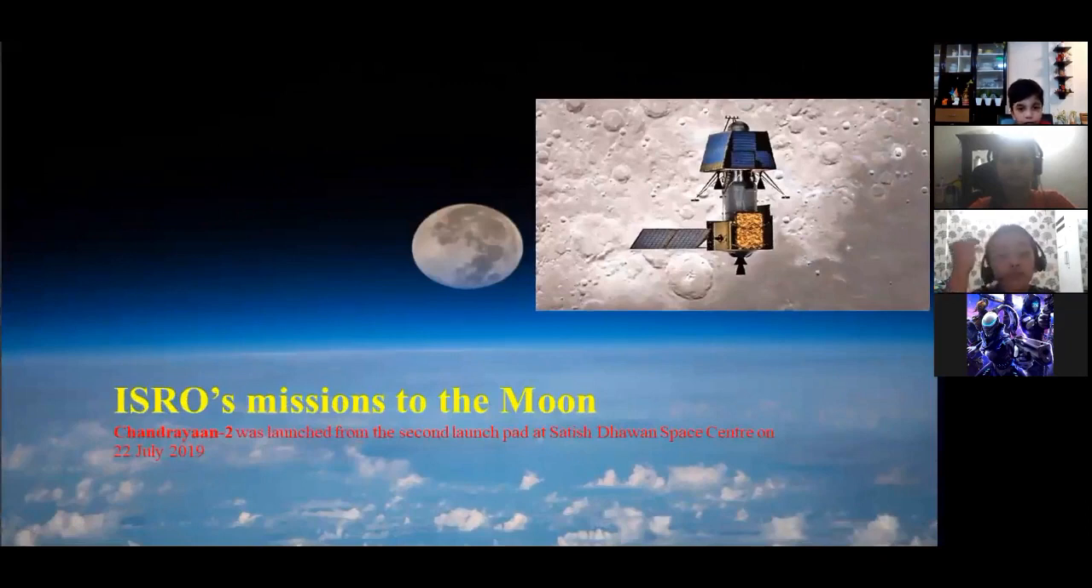Chandrayaan-2 was launched from the second launch pad at Satish Dhawan Space Center on 22nd July 2019. The planned orbit has a perigee of 169.7 km and an apogee of 45,475 km. It consists of a lunar orbiter, lander, and rover, all developed in India. The main scientific objective is to map the location and abundance of lunar water.